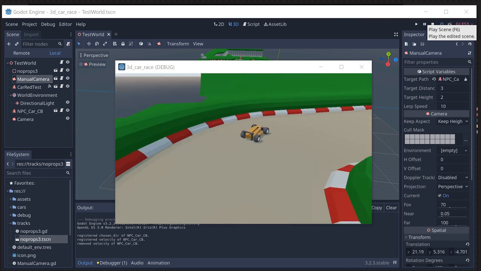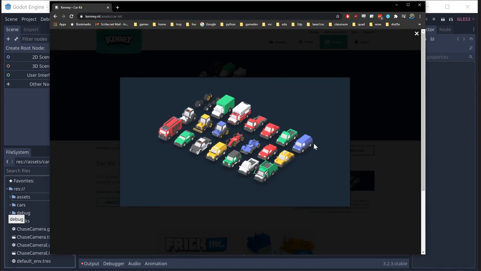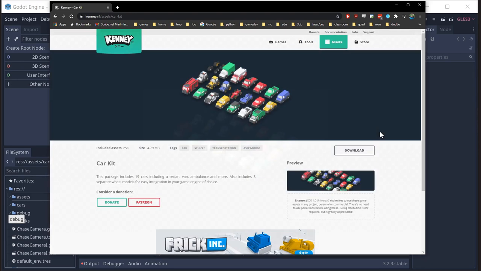All right, well, why don't we get started? To start with, we're going to need some models, and I'm going to use Kenney's car kit, which you can find at kenney.nl. The link is posted below. This has got a bunch of different car models in it. I'm going to use this red coupe here, but you can use any of these. And we might want to use some of these later for NPC cars and things like that. So go ahead and download the whole kit.